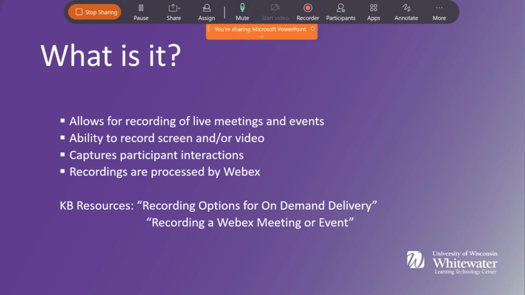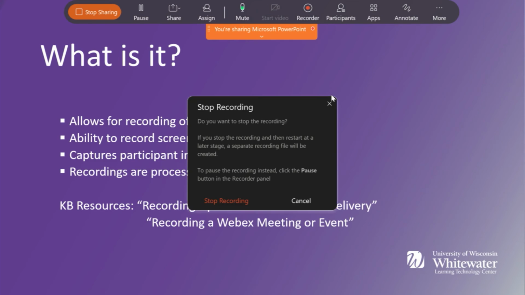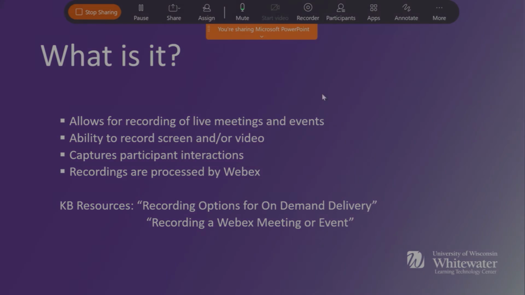So how does it work? When hosting a meeting, you can choose for it to be recorded. This will capture video and audio as well as any interaction from participants. Once you have finished your recording and exited the meeting, the video will be processed by WebEx and you will receive an email with a link to the recording.